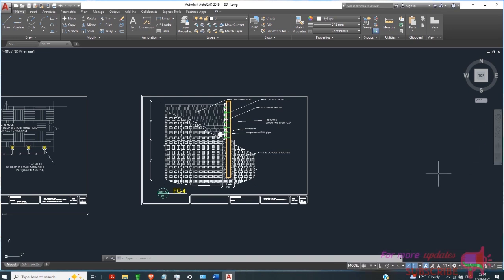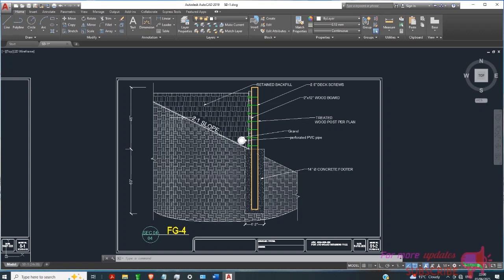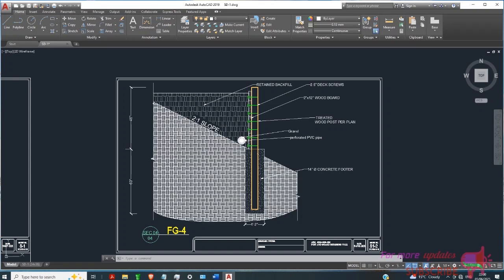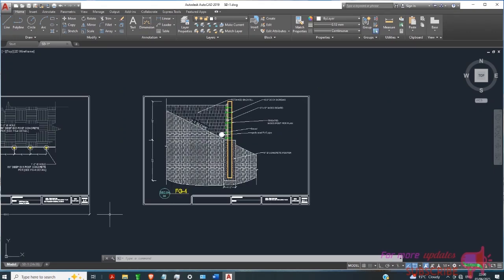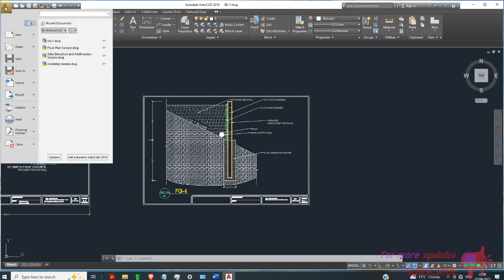In this video, I will show you how to resolve the margin problem when you print PDF in AutoCAD. So I have this drawing. I want to print it. I'll just go to here, click and go to print.